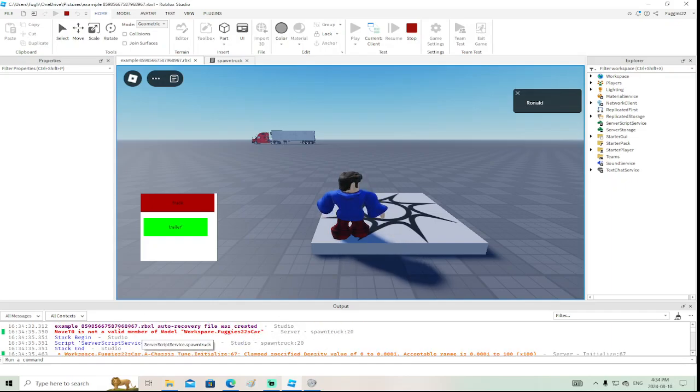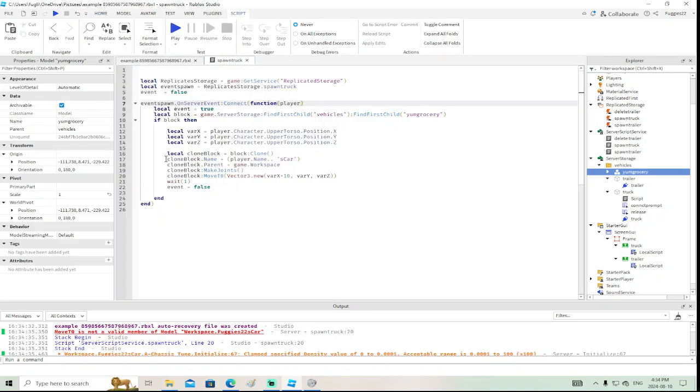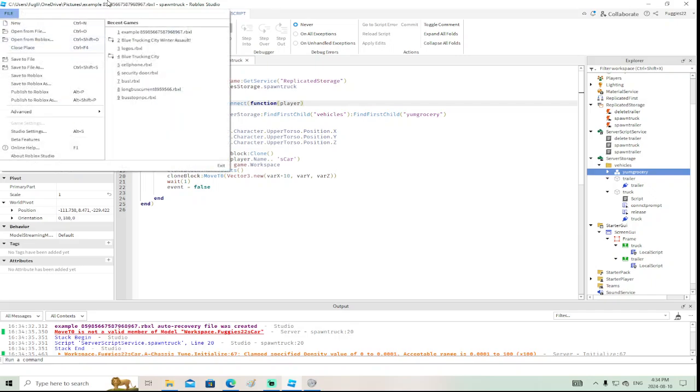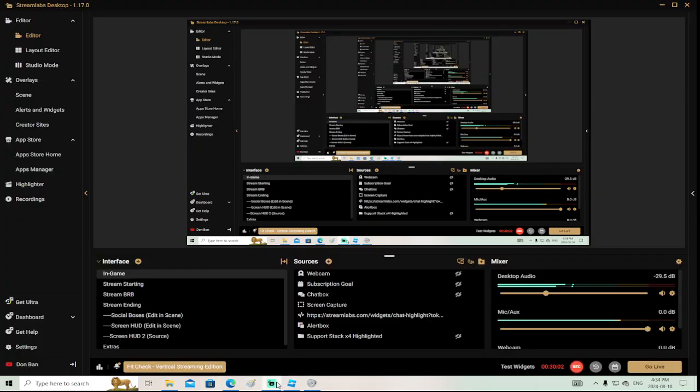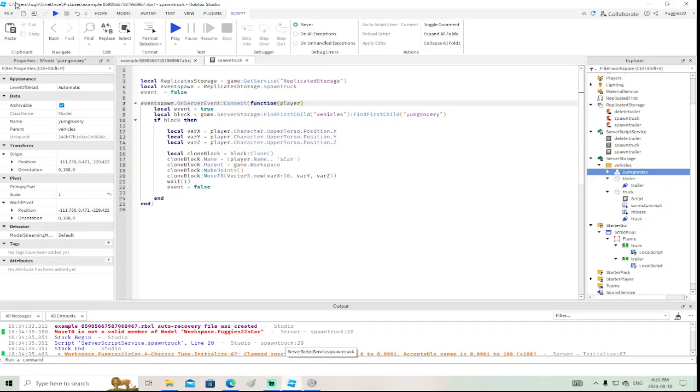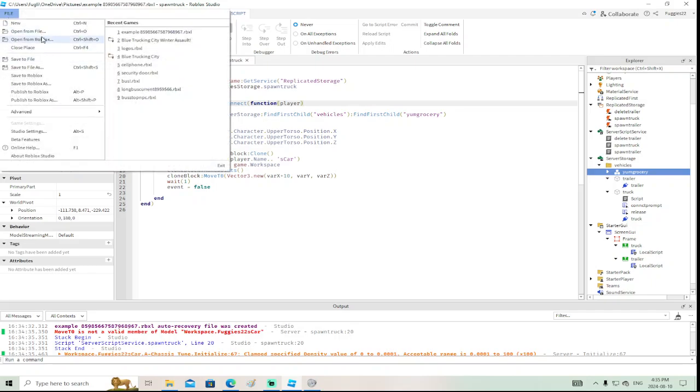Move to is not a valid member of workspace. This move to? I wonder if I spelled that wrong. No, move to vector 3.new. I wonder why it's not working. Hold on, I'm gonna open up. Let's see, what's our runtime on this? Yeah, we're already at 30 minutes on this one. I apologize for that.